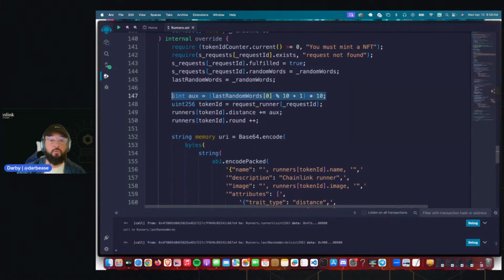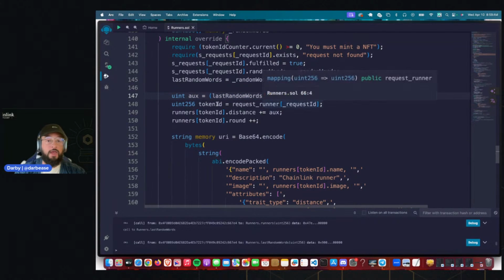Then on this, we are manipulating the response from the random words. As it is such a large number, we are essentially dividing it by 10, adding 1, and then multiplying it. So it becomes a little bit easier to deal with and giving us a nice and easy 0 to 100 random number. Then this token ID is changing the run function, set to external because it needs to get out to VRF, having it internal as it should only be done within the contract.